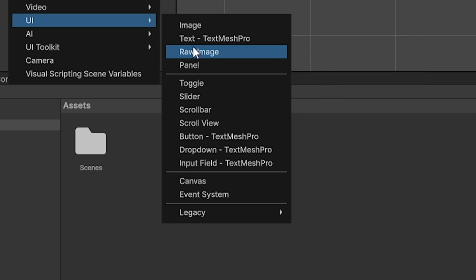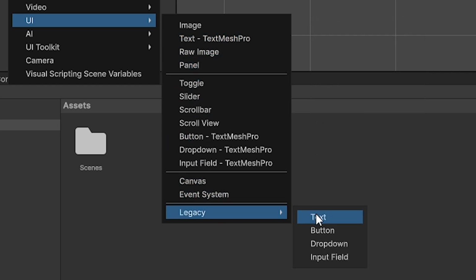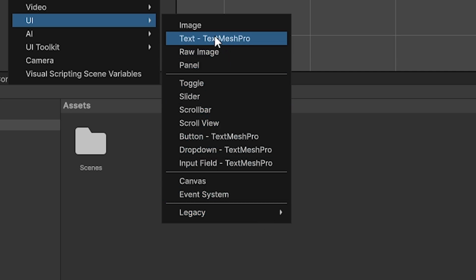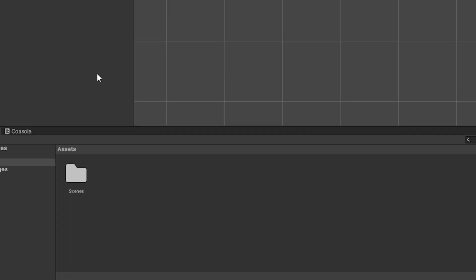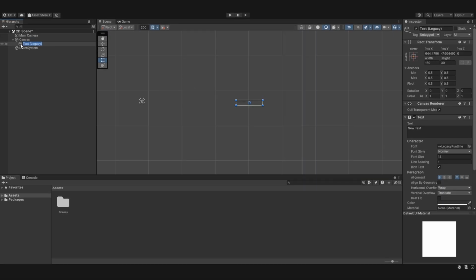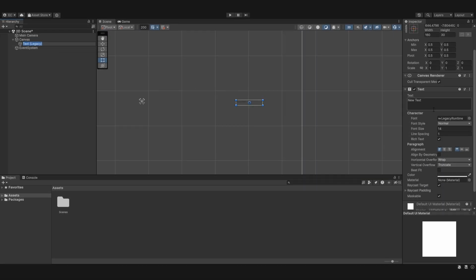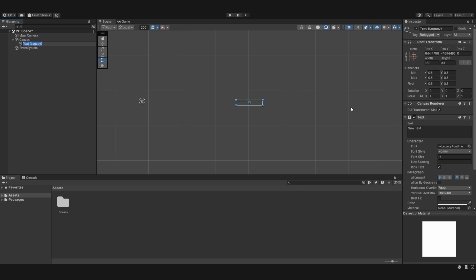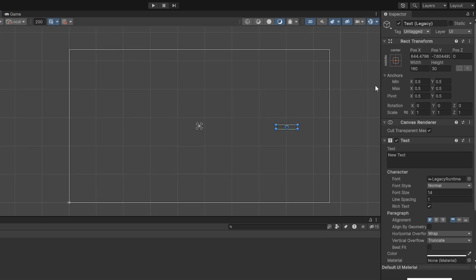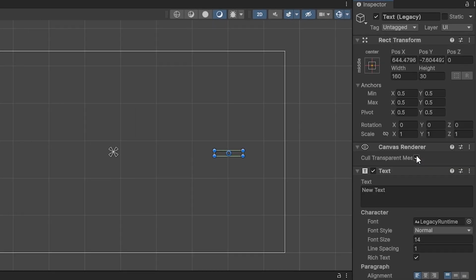But I thought to learn how it all works, we'll start with the legacy text, just so we can get the basics, and then we can add to it in the next video when we talk about TextMeshPro. So under Legacy, let's add Text. And here we go, we now have some legacy text in here. We've got a few things in here, a couple of things to play around with, but it's not hard at all. So I'm going to start by just putting this in the center of the screen.